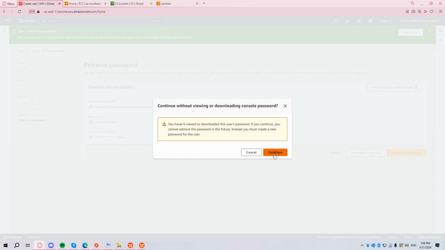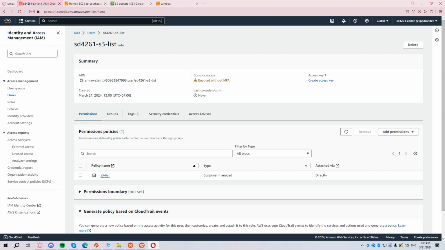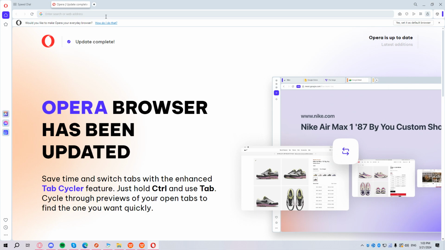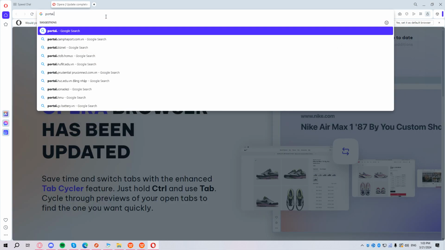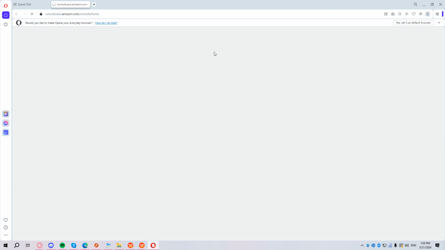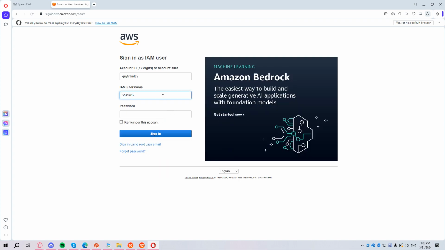So let me try logging in with that user. Okay, so now that we have the user, we can try logging in to see if the permission is applied with the portal. Logging in with the IAM user.